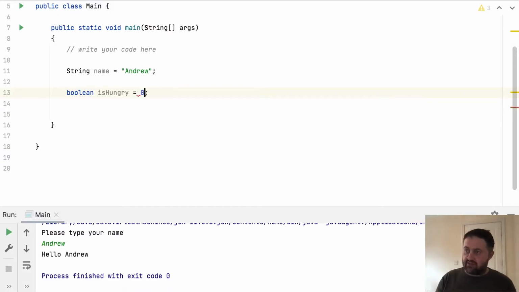Some languages will let you do things like using 0 to represent false and 1 to represent true. That's not possible in Java. So the only things we can set a boolean to are true or false. They're the only two possible values.